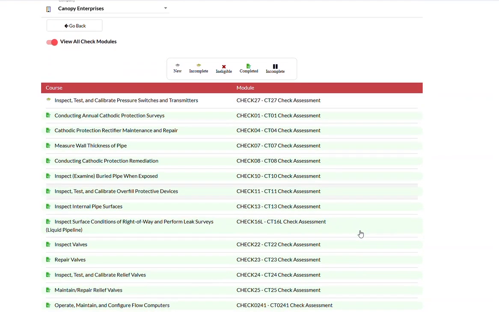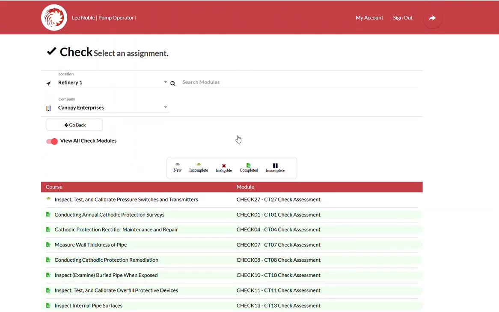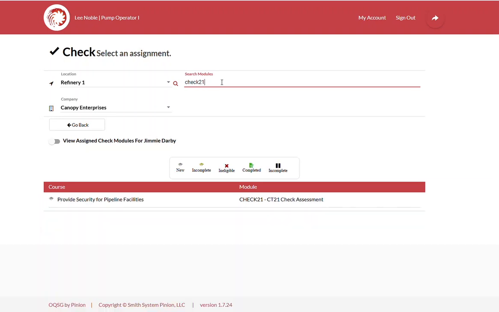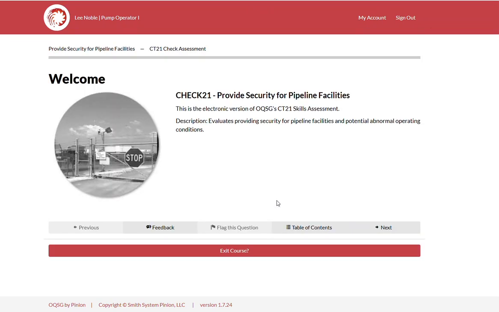For today's demo, I am looking to perform check 21. I do not see that that assignment has been made already, so I'll go ahead and make that assignment now. I will go up to the search bar and search for check 21. I'll select the assignment here, and now I can begin the assessment.